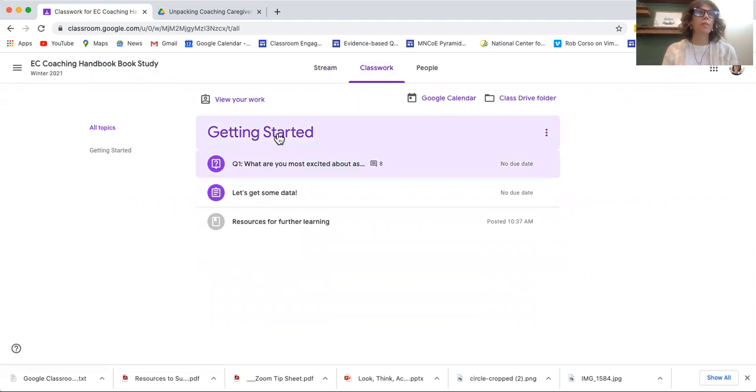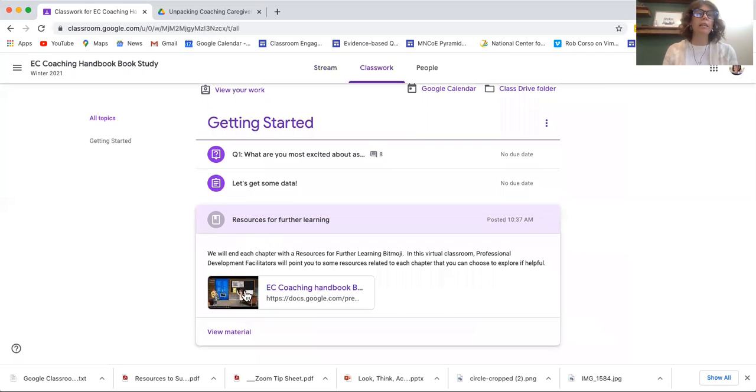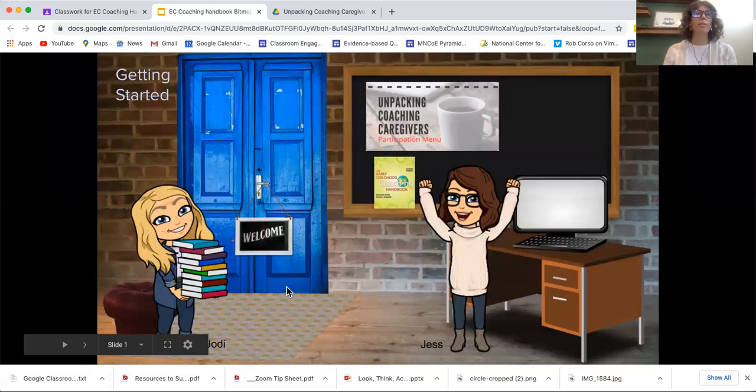In here, we're in the Getting Started section. And so we have resources for further learning. I'm going to select that, and we're going to see there's a link here to the Early Childhood Bitmoji Classroom. So I'm going to click on that. And this is going to bring you to the introduction page to our classroom.